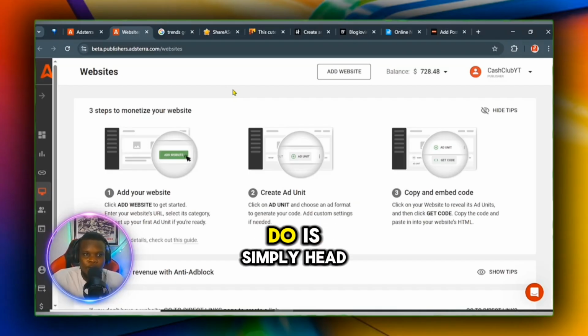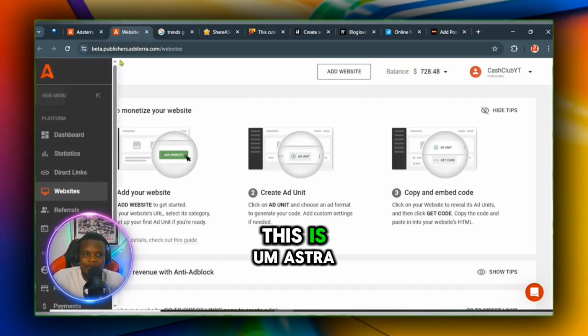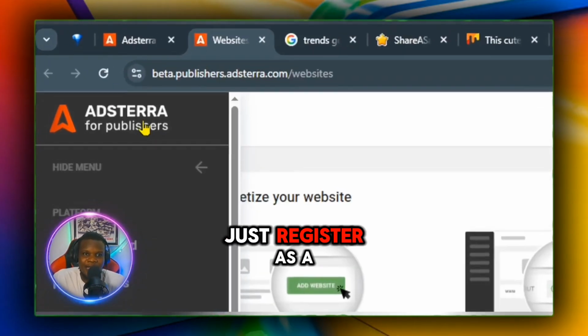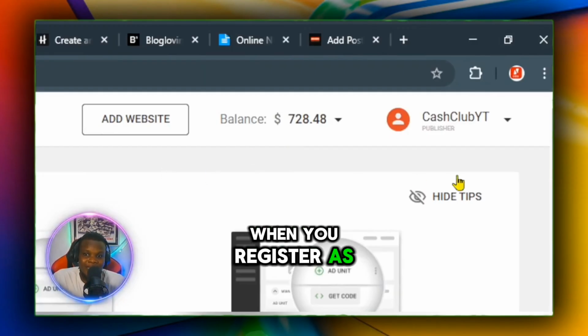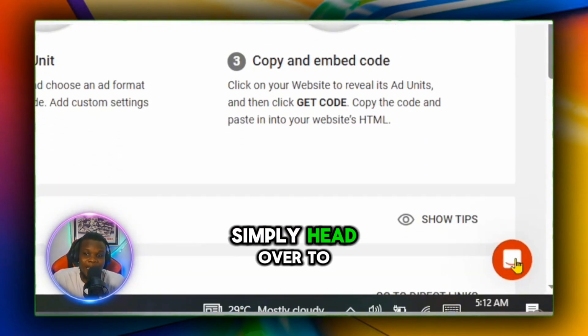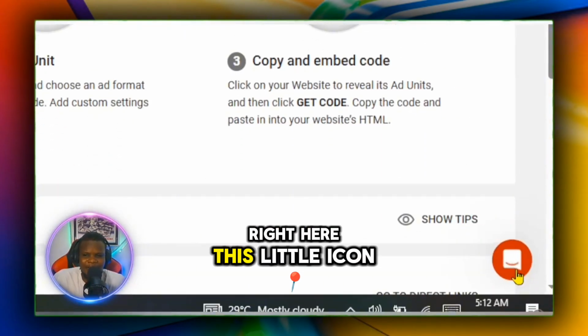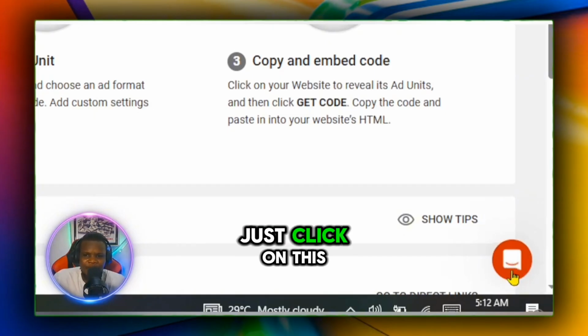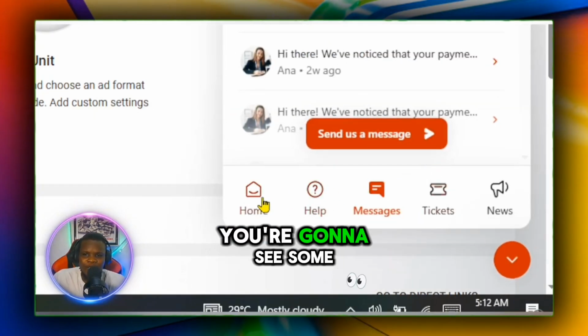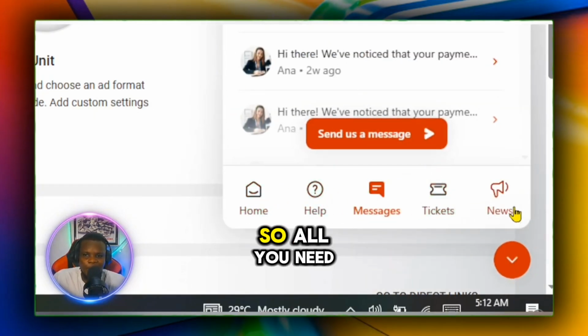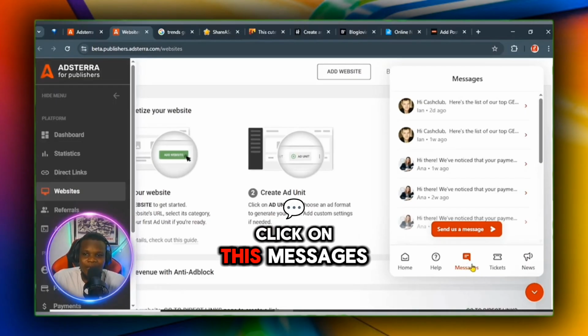All you need to do is simply head over to this website right here. This is adsterra.com, just register as a publisher. When you register as a publisher, the next thing you have to do is head over to this section right here, this little icon. Just click on this little icon. When you click on that, you're going to see some stuff right here. Go ahead and click on these messages.